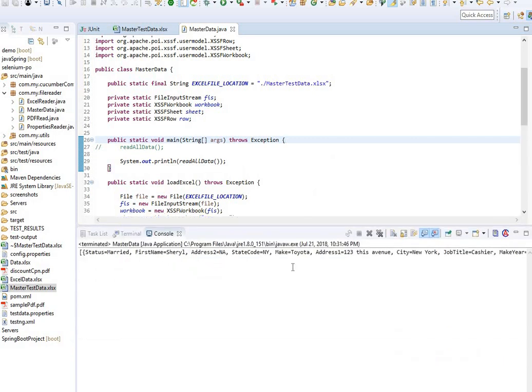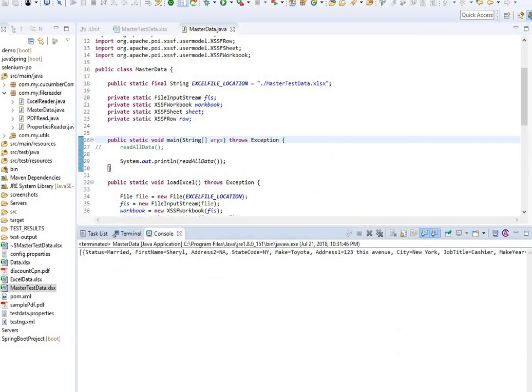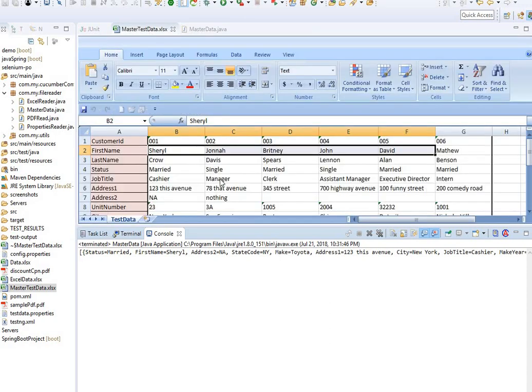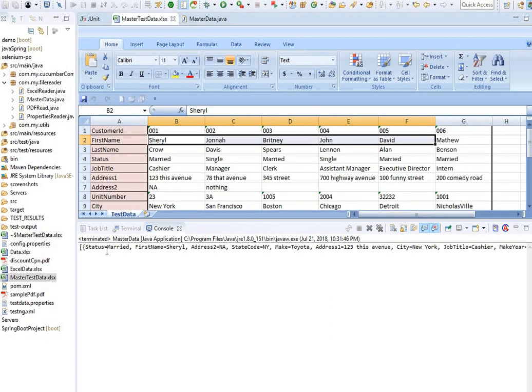Okay, here you go. So this map is going to contain the whole thing. If you have this here, then you can compare this whole value into this map. So here, if you see, status is married. The order of the keys is not guaranteed, but it is going to contain all the values that you have in the first column as the first map.